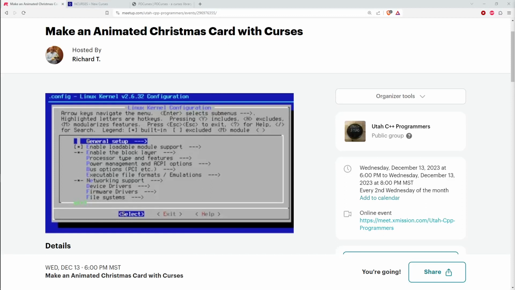Okay, this month we are taking a look at the curses library for character-oriented screen applications. Let's take a look at the history of curses.